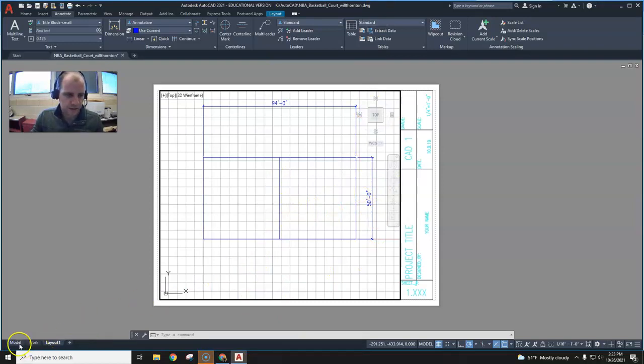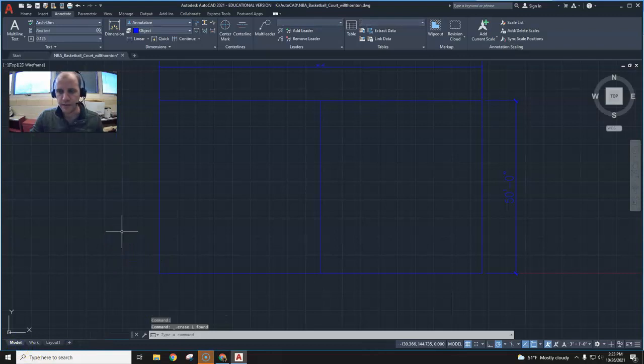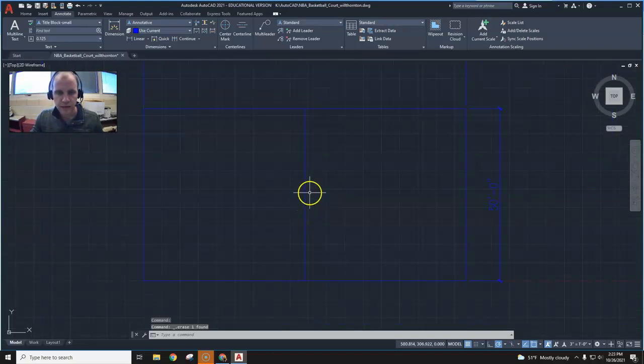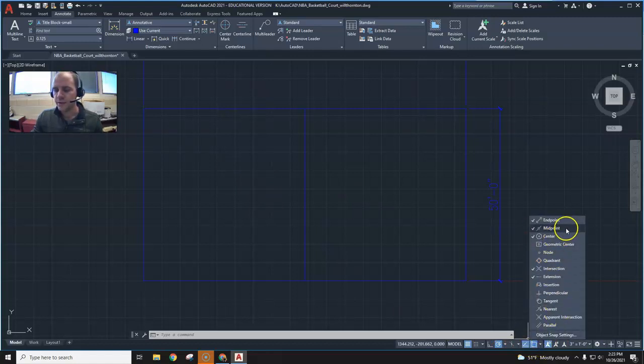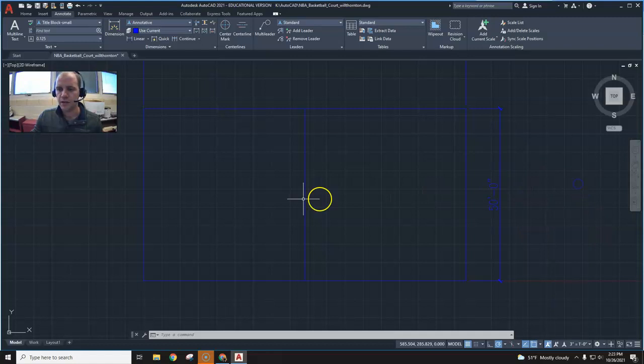First of all, I want to make sure I'm doing everything here in the model space. I'm going to get rid of some of these dimensions. If I zoom in here, I want to position my circle right along the center of this line. One of the things you'll need to make sure of if you do it this way is that if you go down here in the status bar to the O snap, object snap, this little symbol right there, you need to make sure you have midpoint selected. If you do not have midpoint selected, this will not work. Make sure this has a check mark next to it.